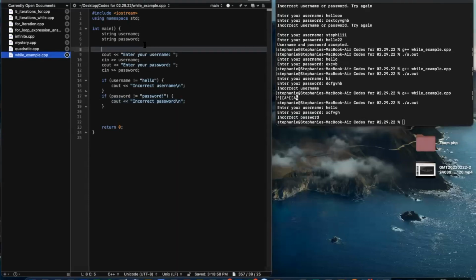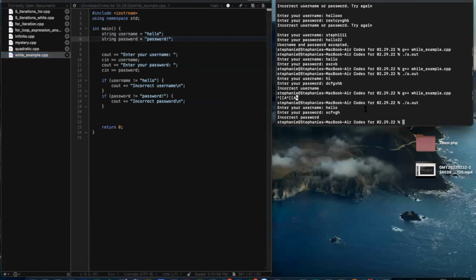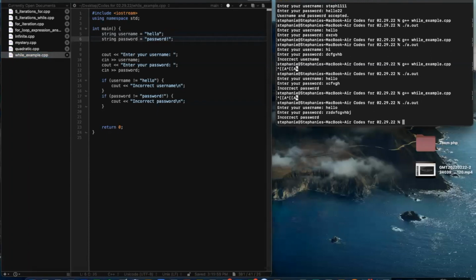Would you make username equal to hello and password to hello? Up here? Yeah. We did a lowercase hello, that's different. And password equal to password exclamation point, and run it like that. So we're still getting the same output.